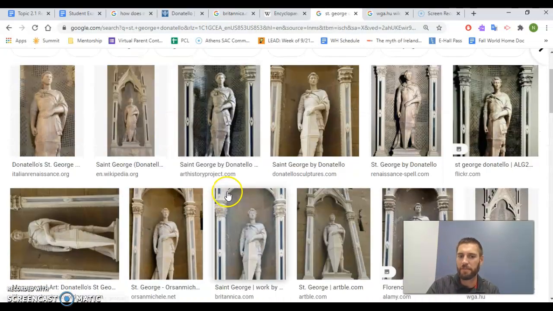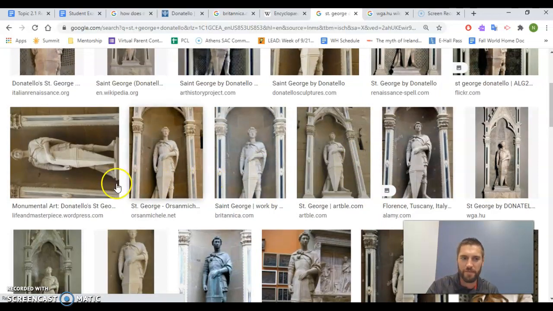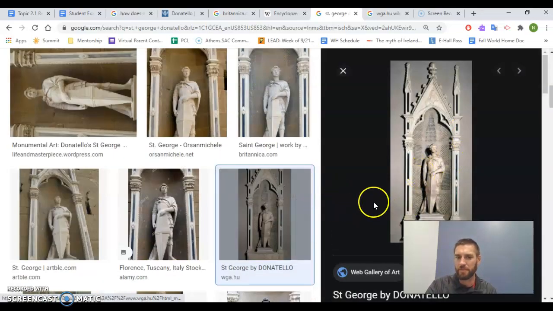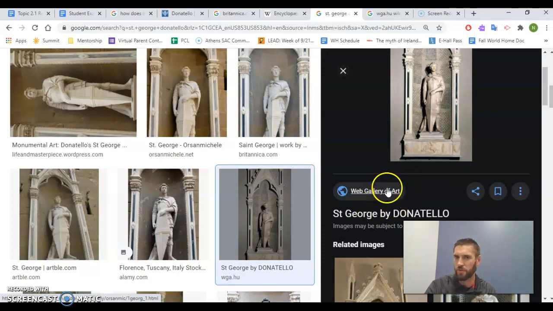Now again, I got to go through the same process here, and this took me a little bit of time finding one that would be good. Now I got Britannica again, that's great. We want to try and use a different source. So as I went through, I found this WGAHU, and it said the Web Gallery of Art.